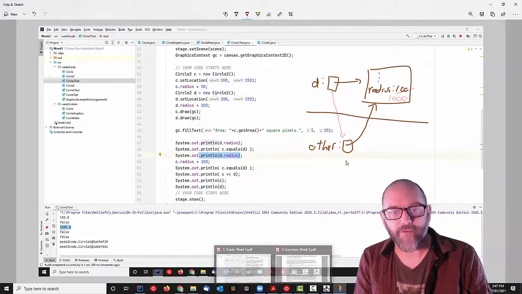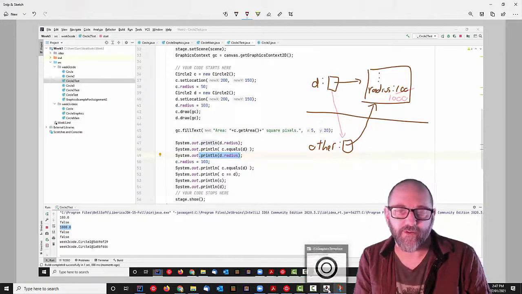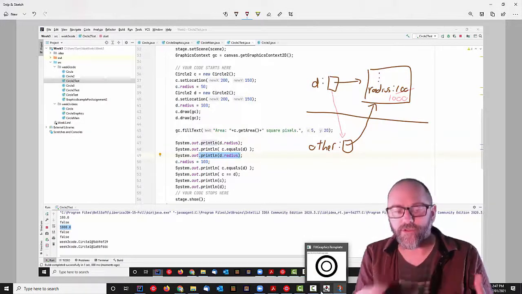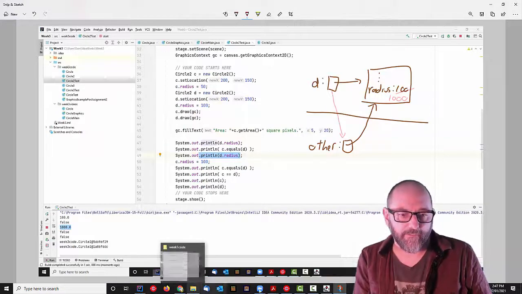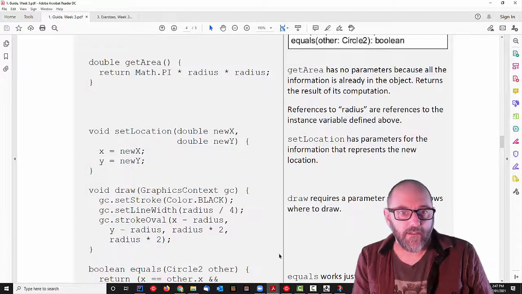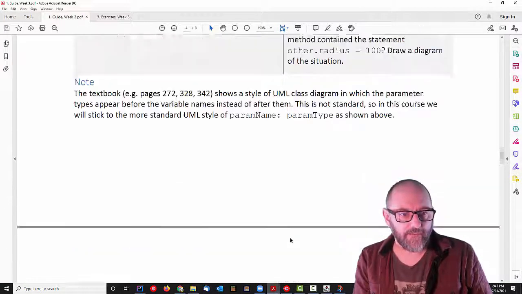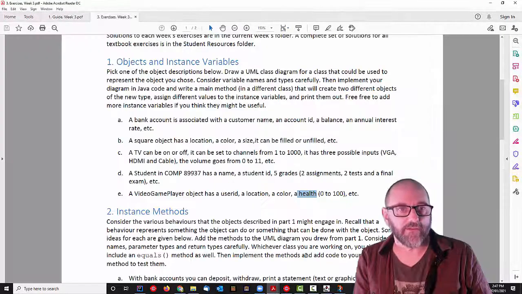Yeah, so I keep hammering home on this whole reference variable thing because I think it's really important to understand. And I hope that you guys are starting to get it a little bit. Okay, I think that's it for the guide. And let's take a look at the exercises.